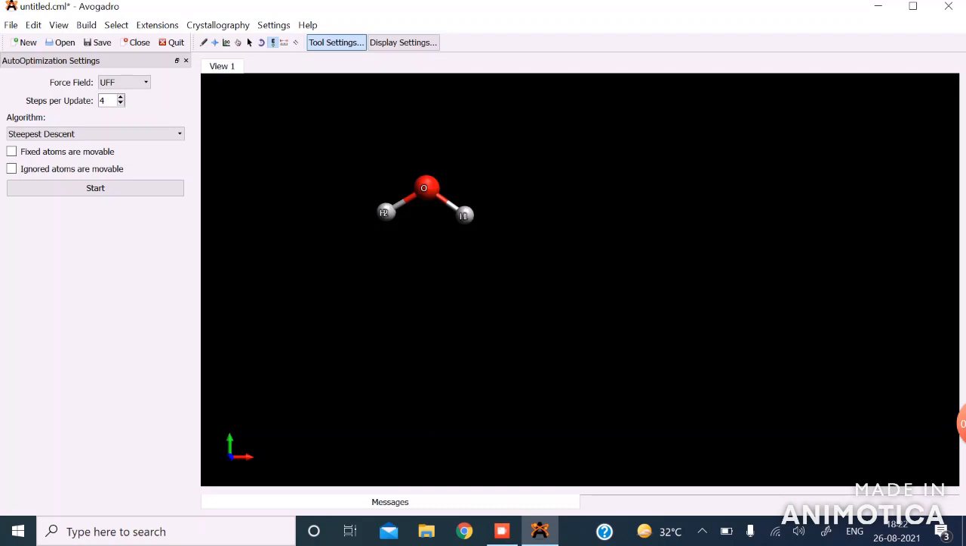There are some options available: force field, steps per update. Okay, I am going to start this auto optimization tool, and here you can see the number of steps it calculated. Whenever the process ends, the value of dE will be 0. So this is now our optimized geometry.